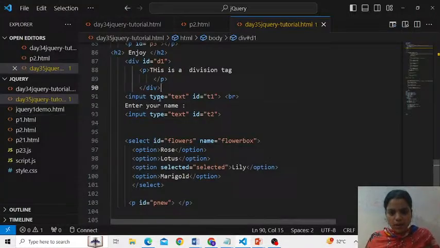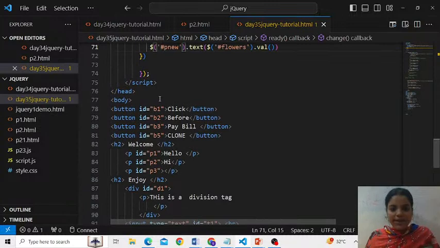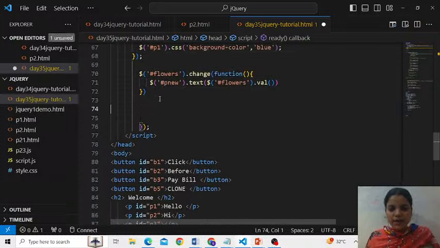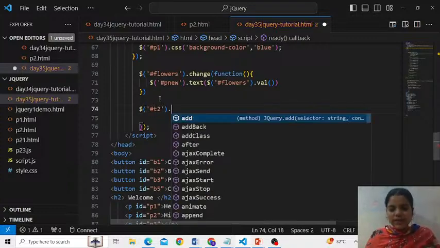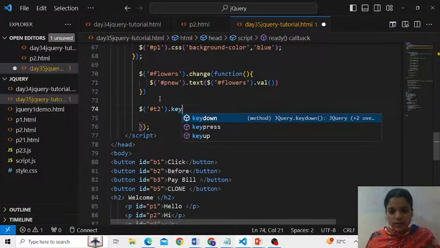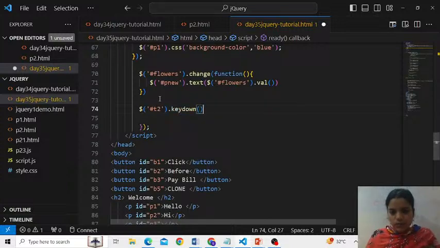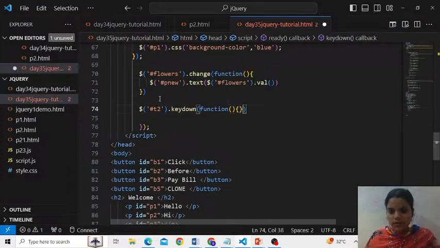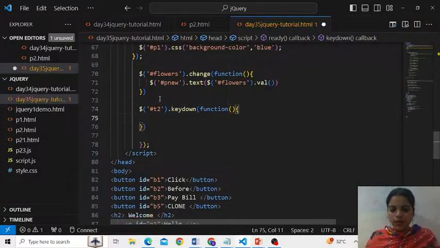How will you do that? Come on. The moment he starts typing, key down will happen, and the background color of the text box should change, indicating this is the current text box. So quick, hurry up. So this is hashtag T2. Inside this T2, if key is down, see, automatically it is giving me the suggestion key down. So what to do? Create and call the anonymous function, which will change the background color of this text box to green.